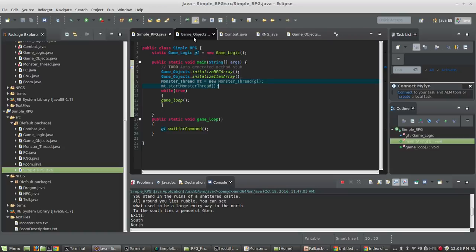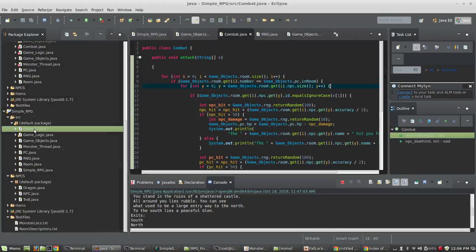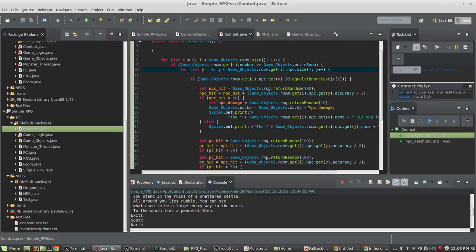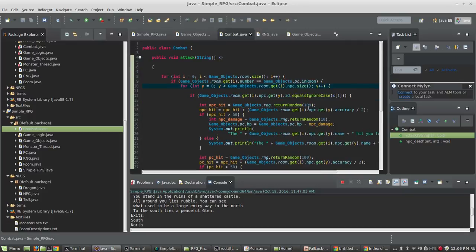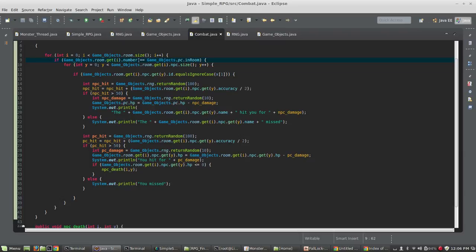Anyway, inside of game objects, I create a reference to a combat class that we'll be using. And here's the combat class. Basically, I just have an attack method. Once again, inside of game logic, there is an if statement that checks for attack and calls this. It loops through the rooms, checks room 0, 1, 2, 3, 4, gets the number, and sees what room you're in. Based on that room, it loops through all the NPCs and figures out what you want to attack. Does the ID of that NPC match what you typed? Attack troll, for example.